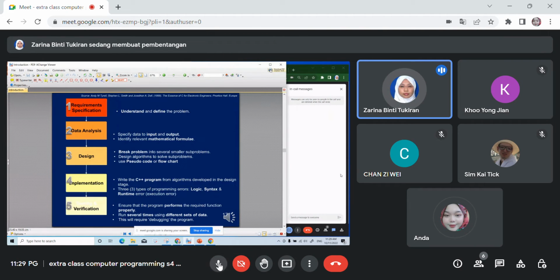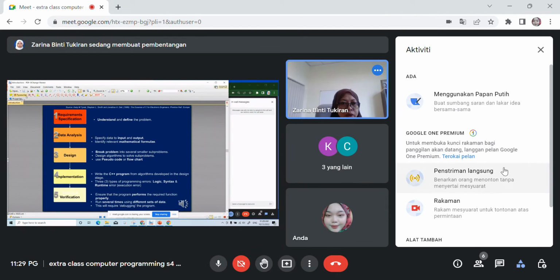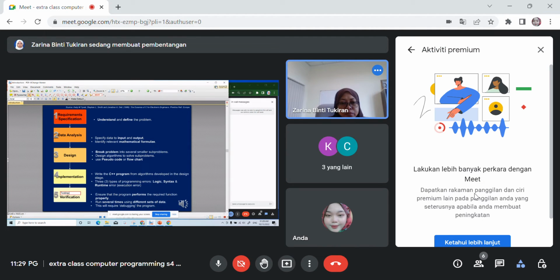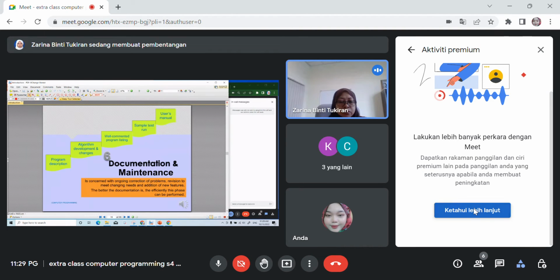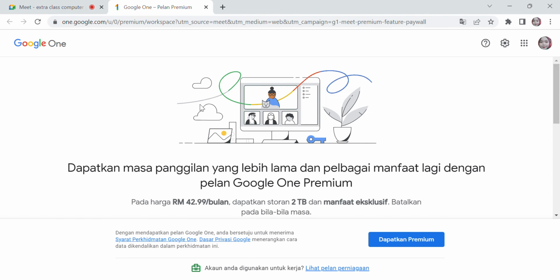Okay, daripada ruangan chat. Right, so in chapter 1, the fundamental of the most important topics is on SDM, which is software development method. In software development method, there are 6 steps. Right, so requirement specification, data analysis, design, implementation. This is actually testing and verification. Okay, and the last step is documentation and maintenance.